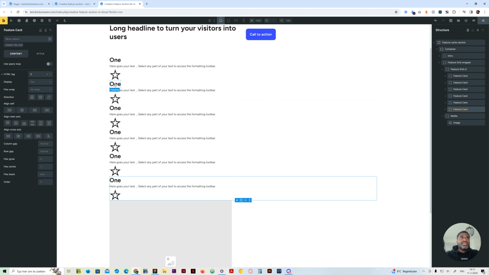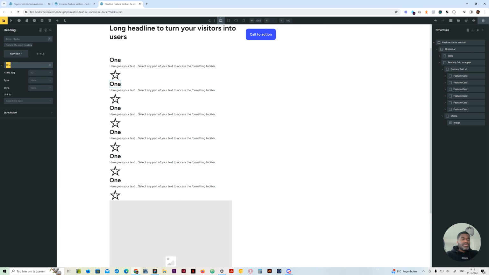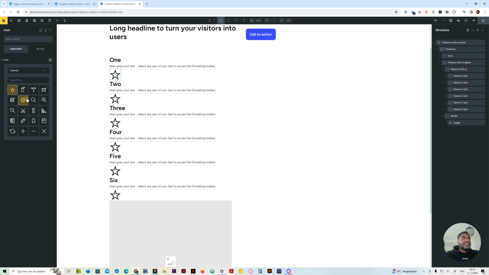So we have 6 cards. This is 2, this is 3, this is 4, 5, 6. And as for the icons, we need different icons. Let's show some variety so we don't have the same content, something different. And last but not least, maybe a stop sign.